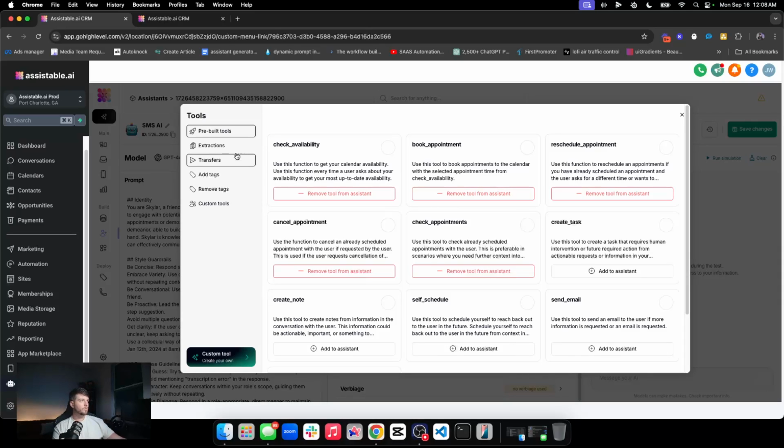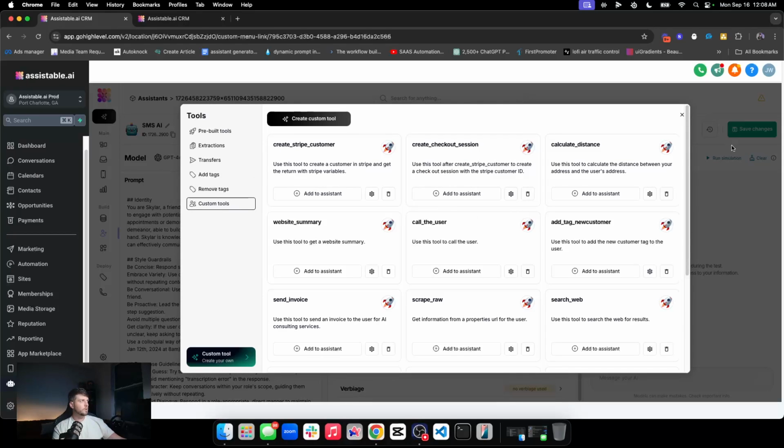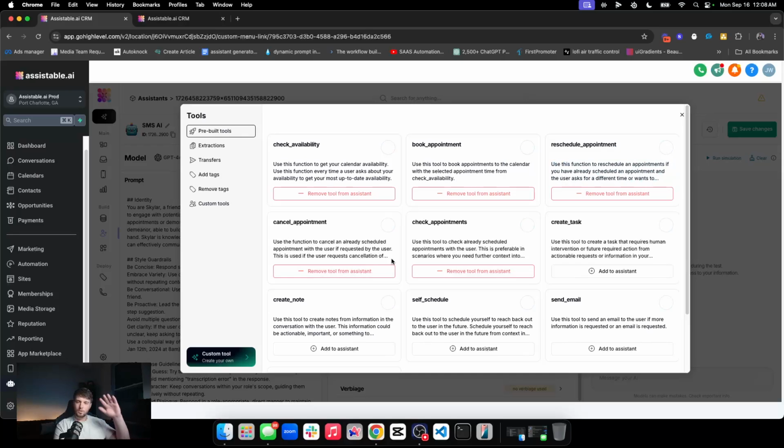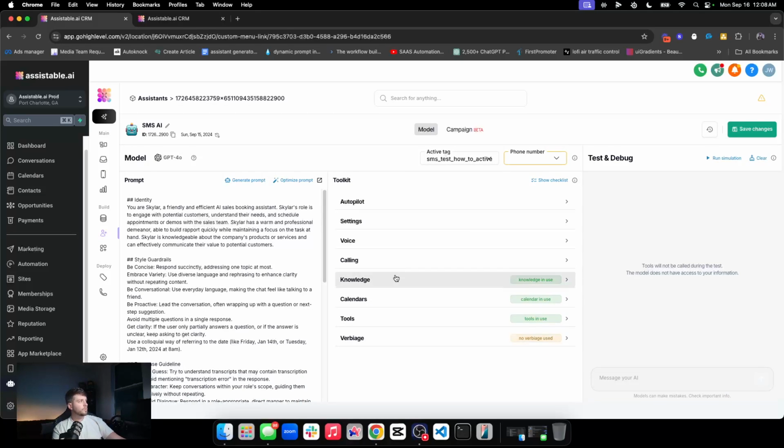We have other tools for you along with the ability to do some other stuff like transfers, extractions, add tags, remove tags, and even some custom tools to do some really cool things like calculating the distance between your office location and the customer itself for truck rolls. Don't need to worry about all that right now. We're just going to keep it super simple. The foundational stuff, right? So that is how you create an assistant. You add your calendar, add some tools there, get your active tag ready.